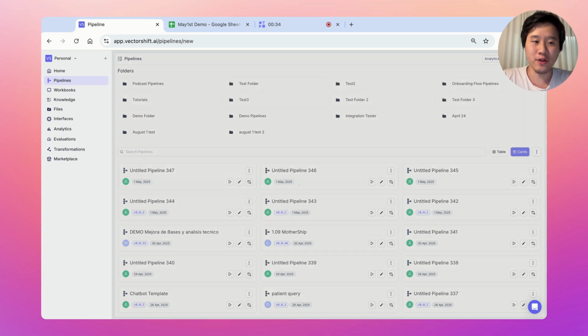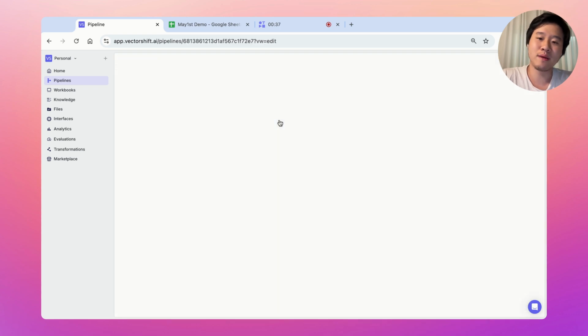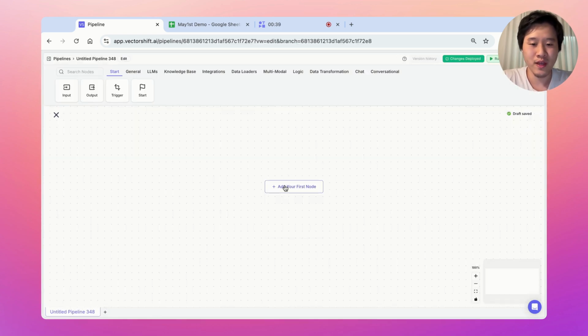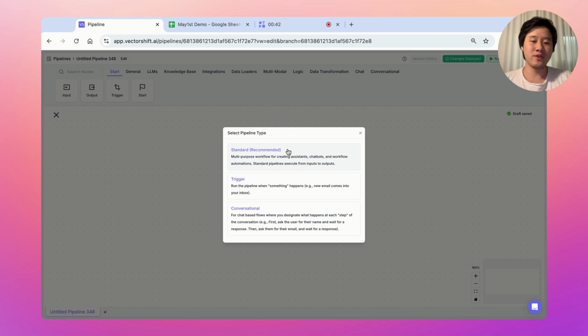So when you head into the no-code builder today, you're going to see something in the middle of the screen called Add Your First Node. In VectorShift now, there are three types of pipelines that you can build. We have the standard pipeline, which is what you might be used to, the standard input to output pipeline, which runs from input to output, taking data in from the users, whether it's a question from the user in a chatbot, items in a form, etc. You can run the logic in the pipeline and then output the data back to the user. We have triggers, which run the pipeline automatically when something happens, say when a new email comes in.